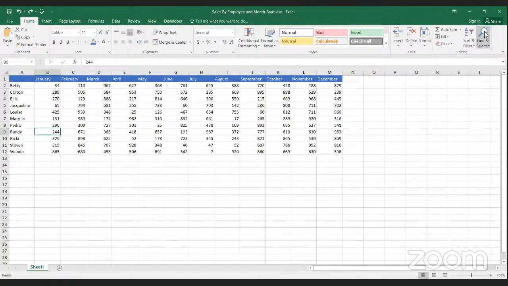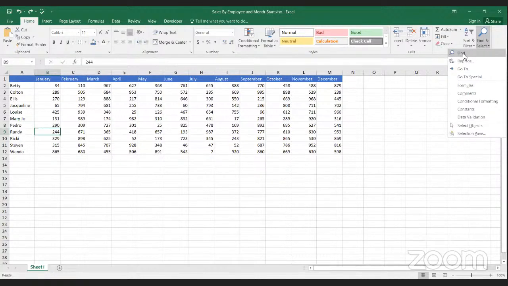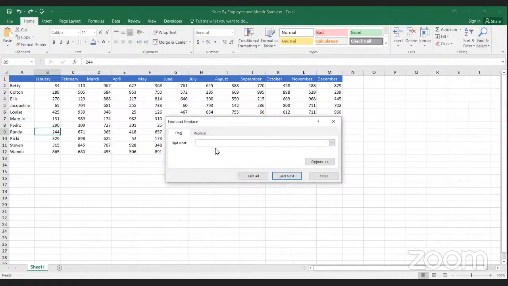Okay, for a quick one, we do have a Find and Select function. And if we select it, it brings us to a drop-down menu. If we ever need to find an employee, we do have a Find option. So if we select it, it's asking us who we would like to find. I would like to find Betty, and it will take me to the cell where Betty is.